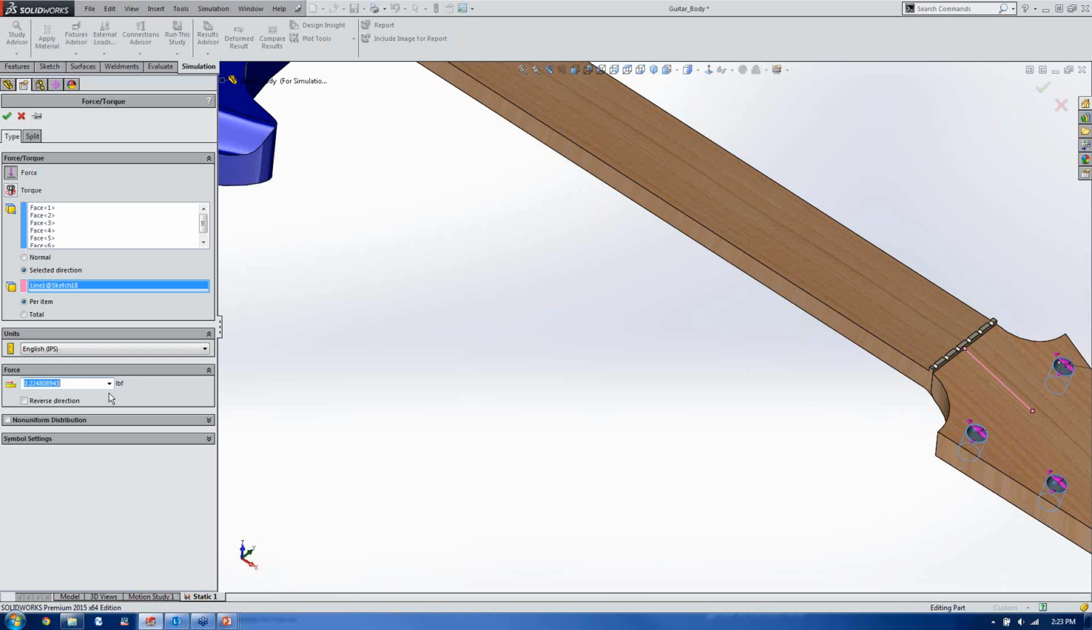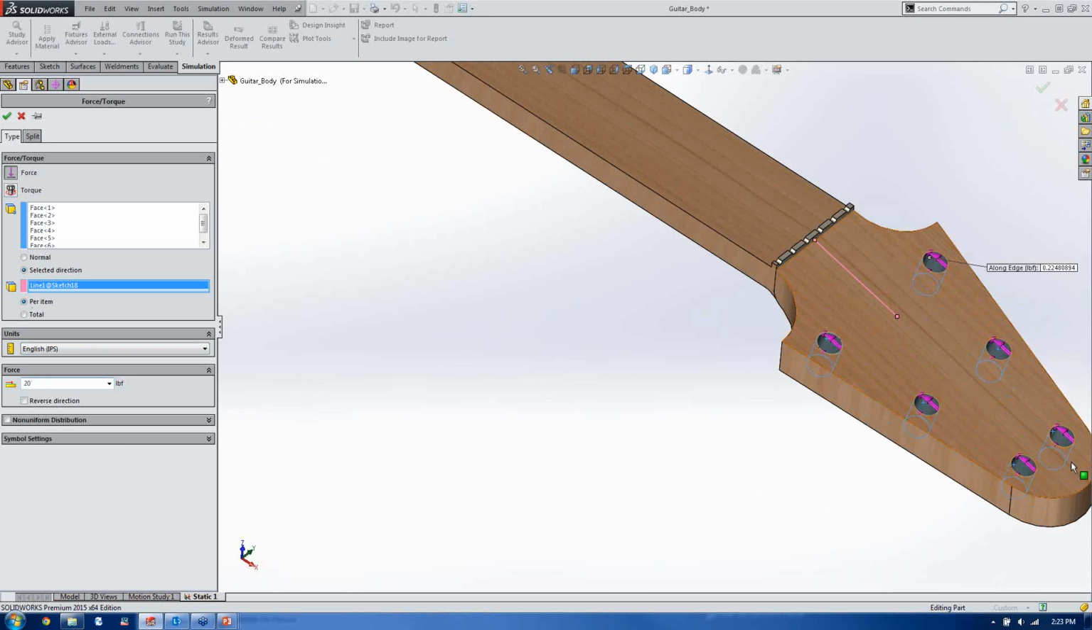And I'll apply the force, and I'm going to over-exaggerate this a little bit here, and I'm going to do 20. We found that value to be somewhere between 18.4 and 18.5. So let's play it safe here and put in 20 pounds force there. And I'm making sure to select here per item so that we know it's per each hole it's going to apply a force of 20, not a total.